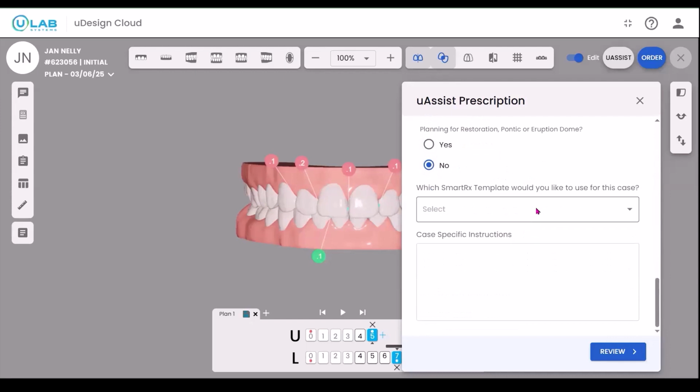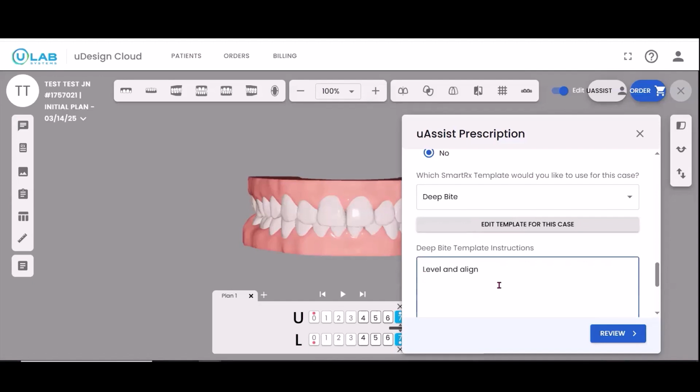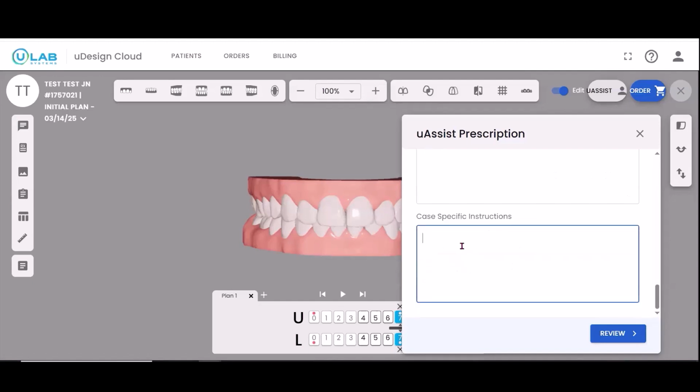From here, I'm going to choose my deep bite protocol. This is where you'll enter your deep bite template instructions for your patient. Any additional instructions. And here's where you'll put your case-specific instructions.